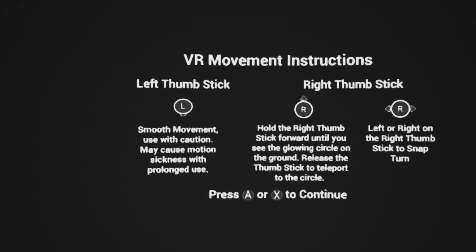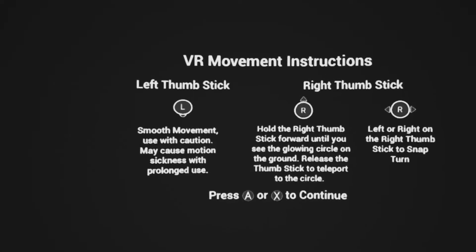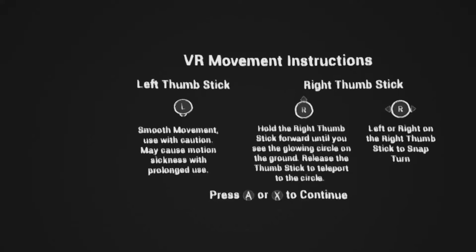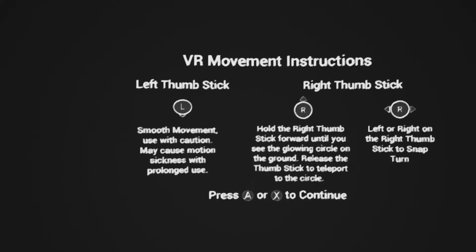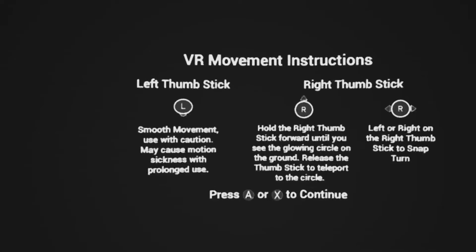We've got different ways to move around. If you're familiar with VR, this will be very familiar. If you use the left thumbstick, you'll have smooth movement, which you should be cautious about using because it can cause motion sickness with a lot of use. And on the right thumbstick, we have teleport and snap turning.